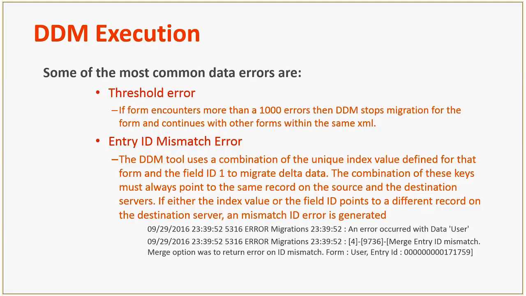So if you get 1,000 errors, DDM will stop and it'll skip that form and go to the next form. All you have to do in that situation is go fix that issue and then rerun with the same period and everything. It'll skip everything else which is already migrated, and it'll only migrate help desk for you, right? For help desk it'll migrate everything all over because it stopped after 1,000, but for other forms, if it's already migrated, it'll skip it, or if it had some errors, it'll only migrate those errors.